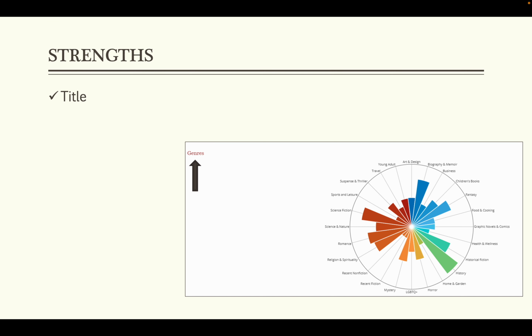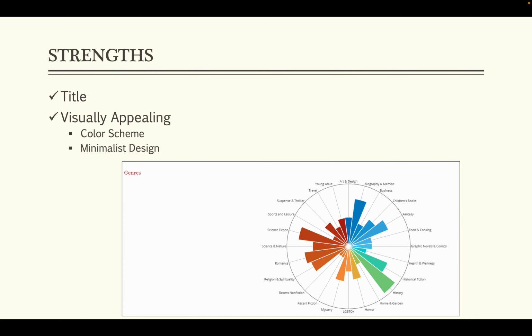The one thing this chart gets right is having a chart title that is left aligned. Another strength is that the chart is visually appealing with a color scheme based with a color wheel concept. The chart also has a minimalist design and there are no unnecessary distractions.